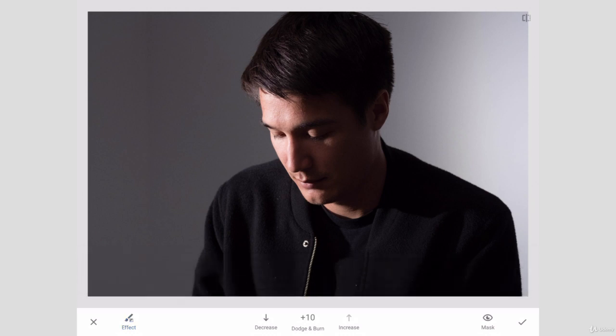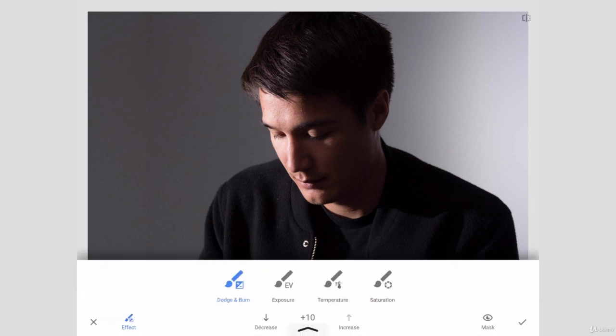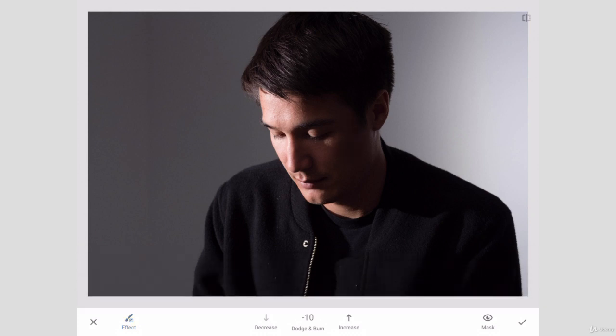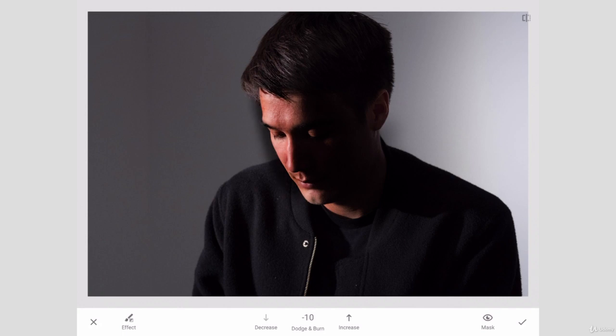We can use the dodge and burn tool just by clicking, making sure we're on the dodge and burn. And then for the dodge and burn, let's decrease it to -10. And then with our finger, we're just going to brush around Sam's face. And as I do that, that side of his face gets a lot darker. If I do it on the left side of his face or his right side of his face, you can really see what's going on as I darken that side. If I want to erase, let's go to the eraser, and let's erase it all.